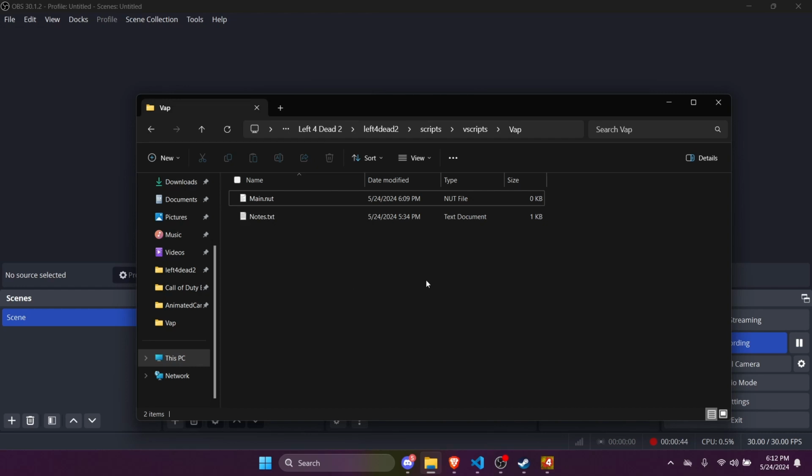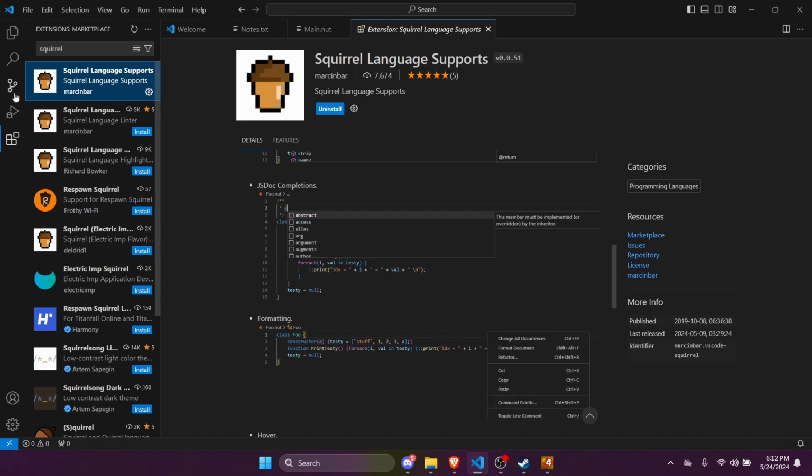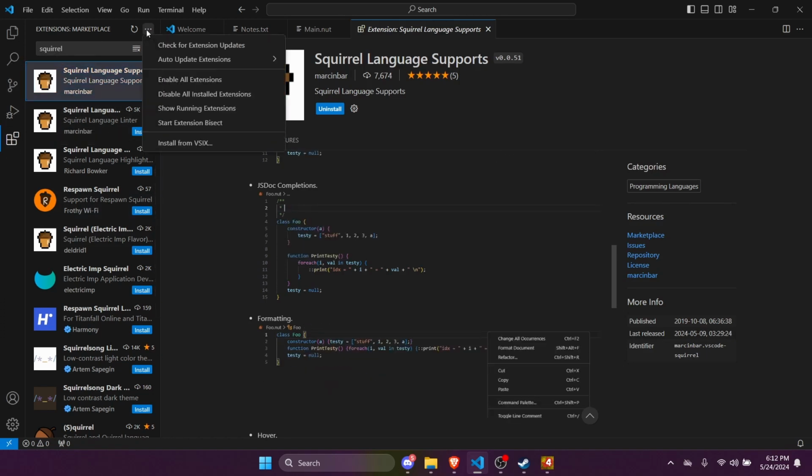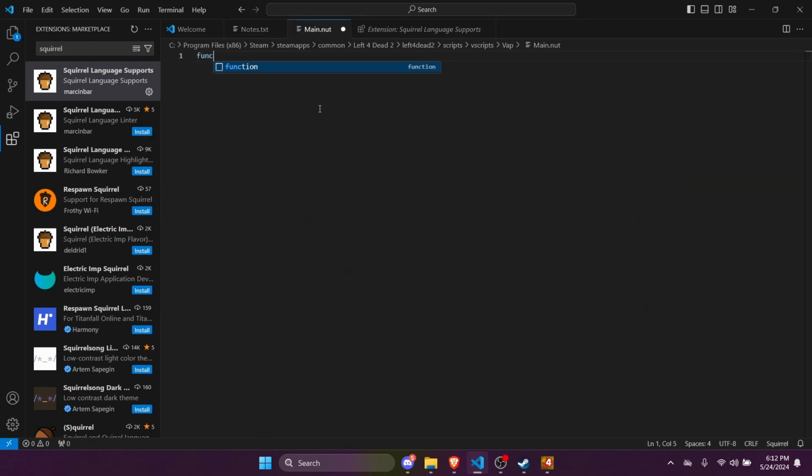Okay, so after you do that, you can already start editing stuff here, right? And also, I do recommend if you use VS Code that you use the Squirrel language support extension right here. And basically, it'll make everything look nice. For example, if I were to type in like this, right, you can see it's blue. So like boom, see, nice, right? So that's gonna help you out. I would recommend it.